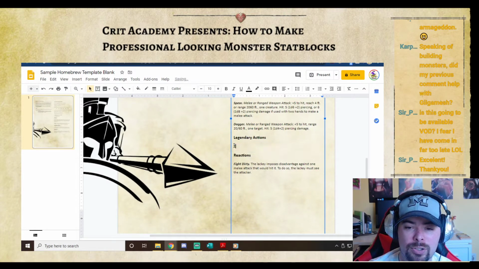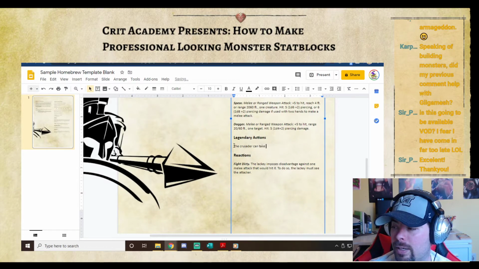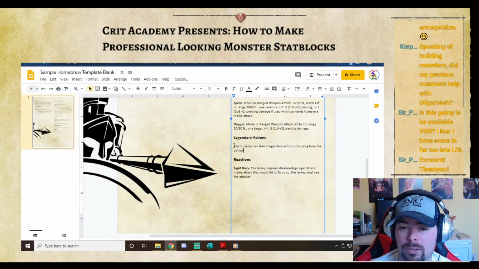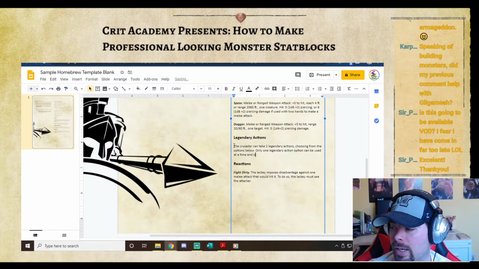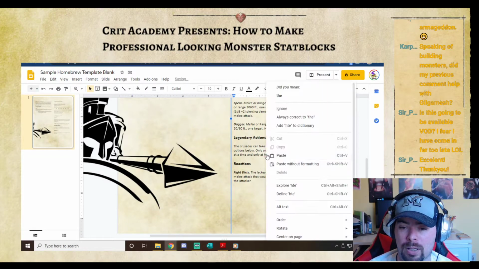Mostly because I'm lazy, so we do the Crusader can take 2 legendary actions, choosing from the options below. Only 1 legendary action option can be used at a time, and only at the end of another creature's turn. Fix your typos. I make a lot of those.